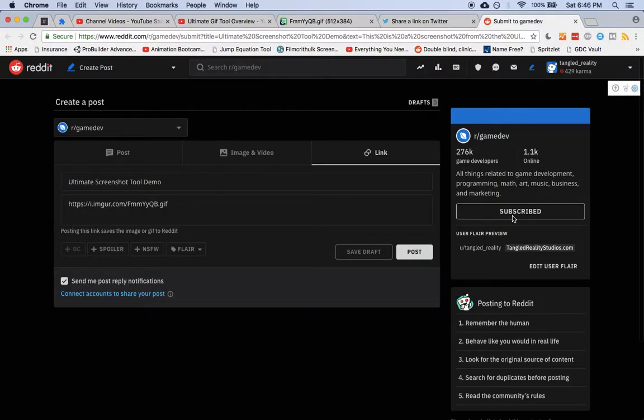The ultimate GIF tool makes it super fast to create and share GIFs.